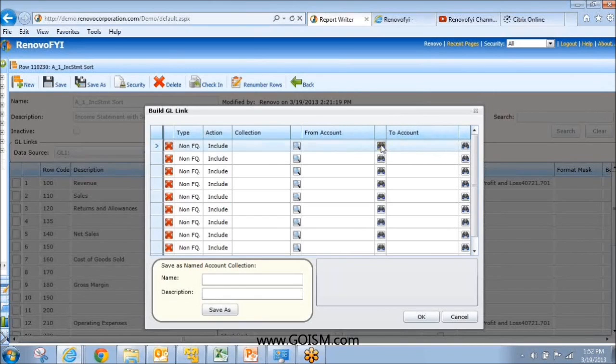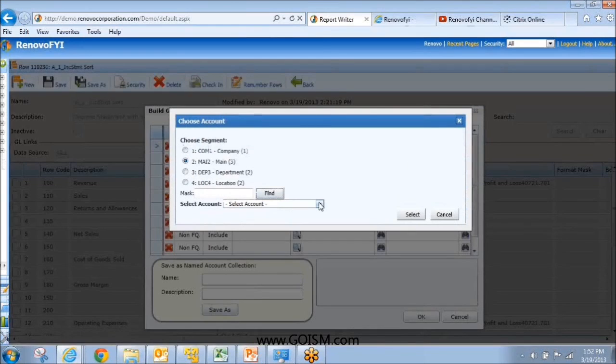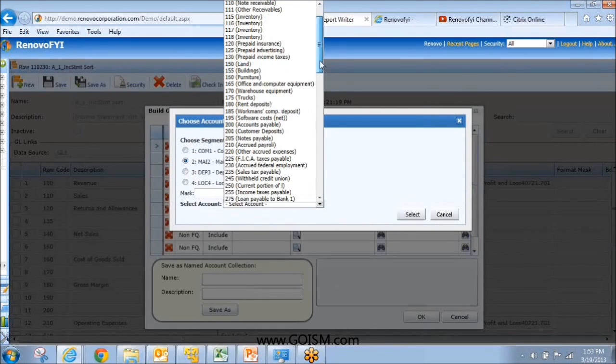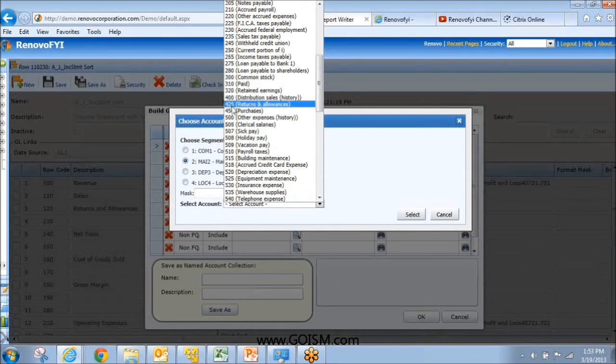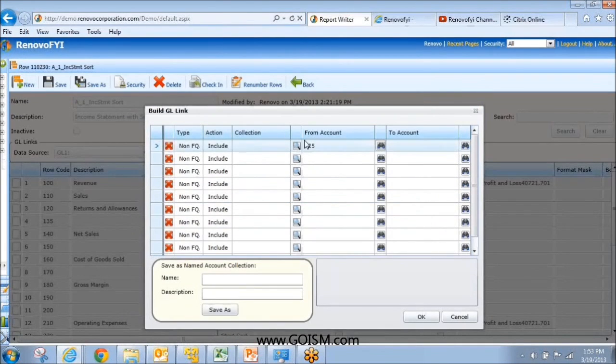We can do a lookup here, and I can look up into page 100, my chart of accounts, and I can select an account that I want for returns and allowances. So it's account 425, and I'll just drop that in here and click the select button. So now our report for that line is going to pull the balance for account 425. So you could do ranges, so I'm just going to type in, let's say we want 425 to 480, some kind of range.